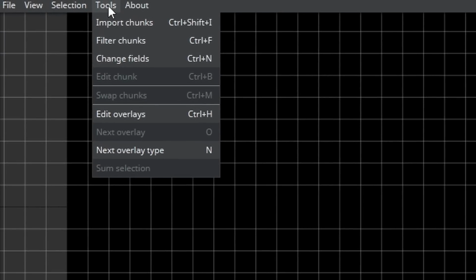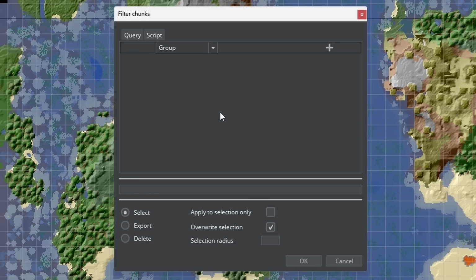Now, something else pretty cool which you can do is filter certain chunks. So when we go to Tools, and after that to Filter Chunks, you are able to create different filters over here. Now you can choose yourself if you want the filtered chunks to either be selected, exported, or deleted. You can also make it so these filters only apply to an already selected area, which I currently don't have. But you can filter a bunch of cool stuff here.